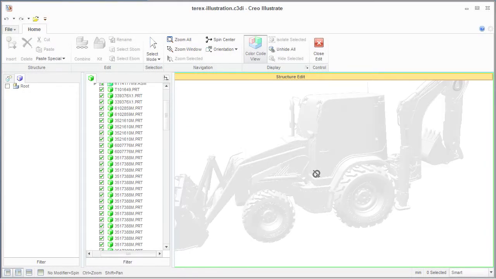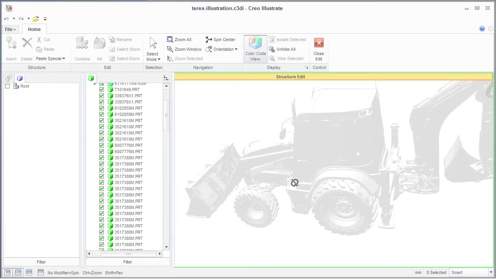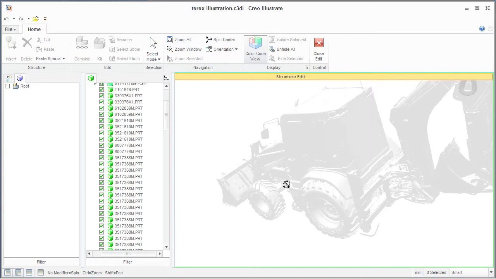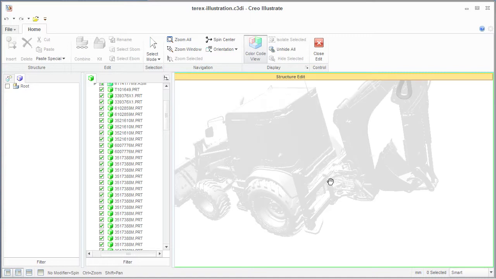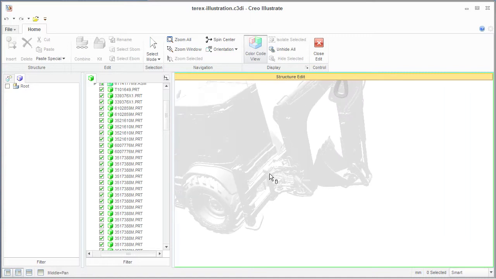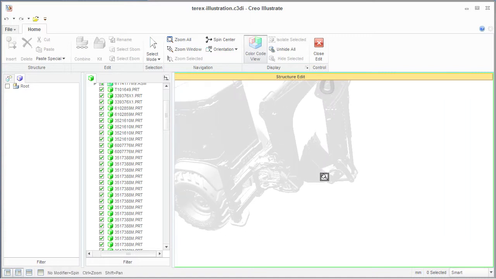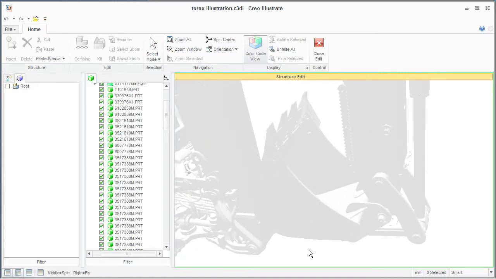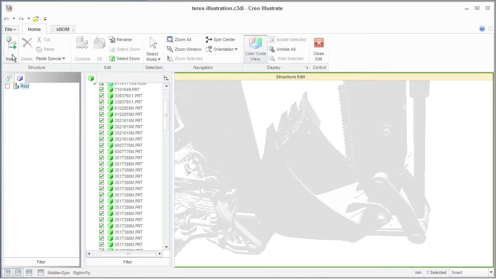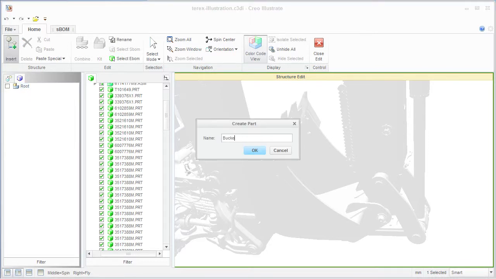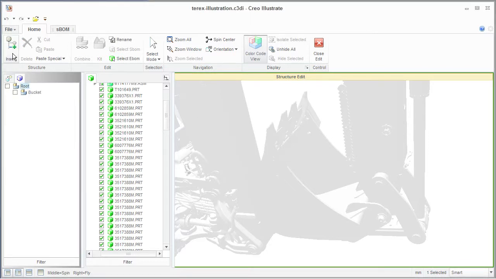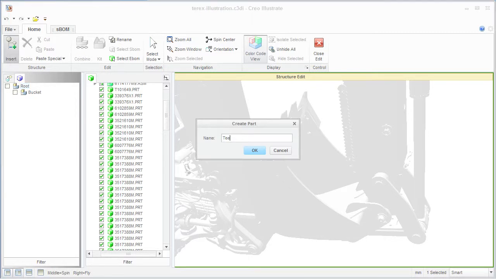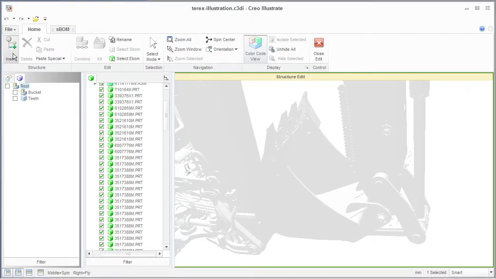You start an illustration by importing one or more assemblies from any of the major CAD formats. Creo Illustrate allows you to import multiple files from multiple sources, merging and assembling them together into a single illustration file. Once imported, this design data can be restructured, enabling the illustrator to reorganize the engineering bill of materials to a service or illustration BOM.